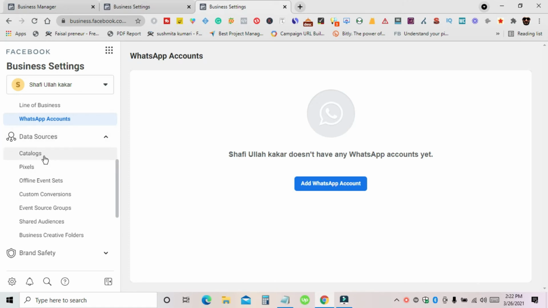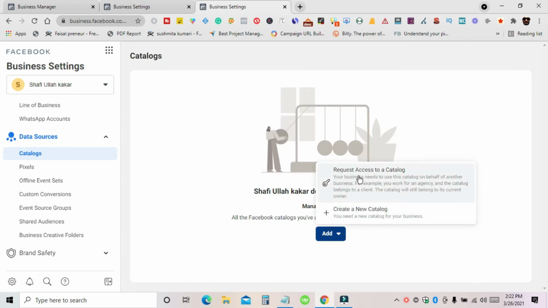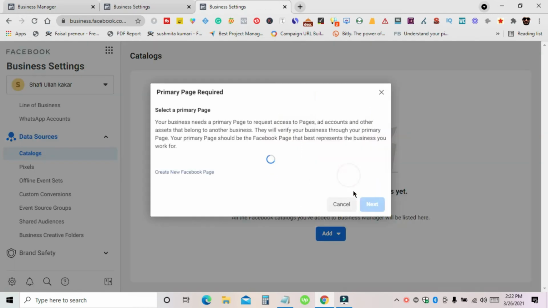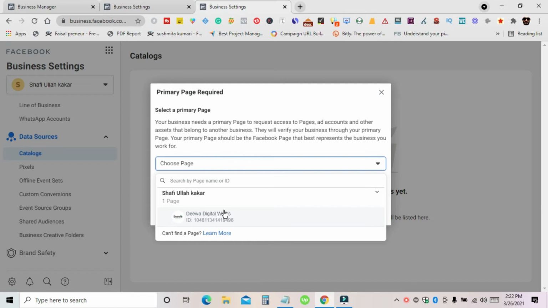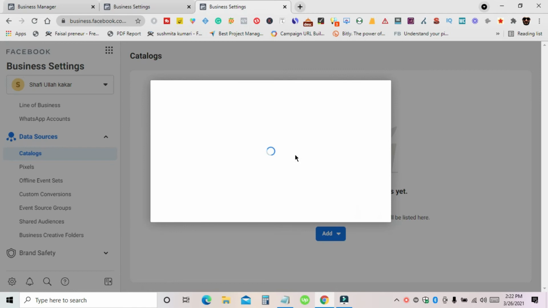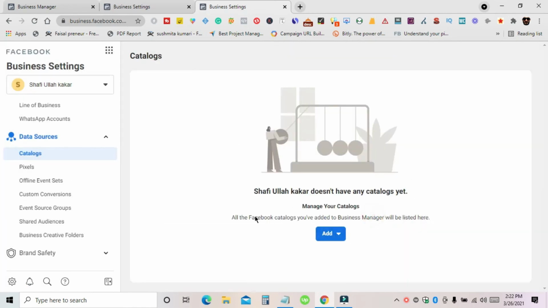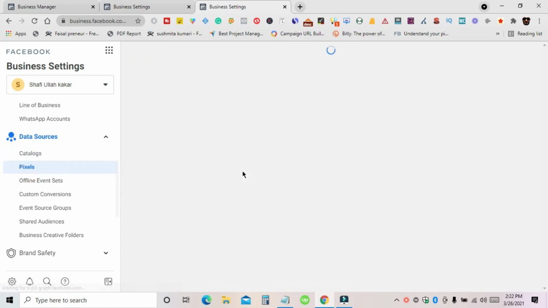So when you click on catalog, then you will need to click on this button. Now it says request access to a catalog or create a new catalog. Now, if you don't know how to set up a dynamic product catalog, my next tutorial will be based on this topic. But if you know, then you simply need to request access to the dynamic product catalog. Look, I have this page, and there is no dynamic product catalog associated with this page. But this is how you can add one.